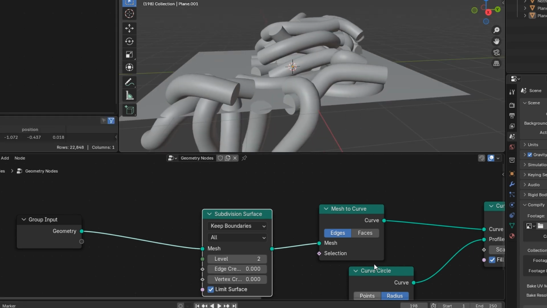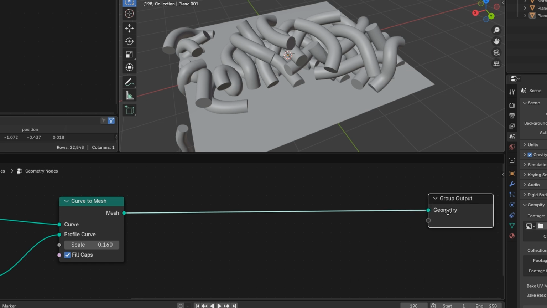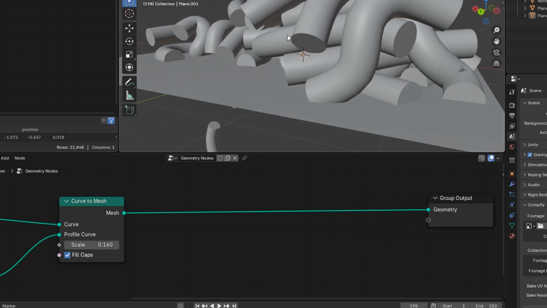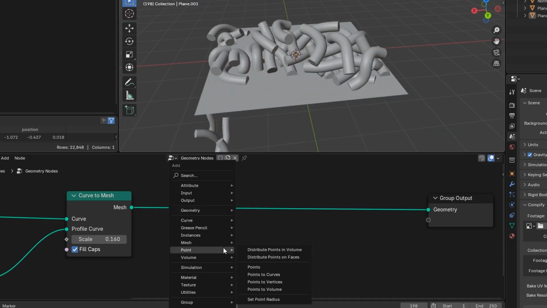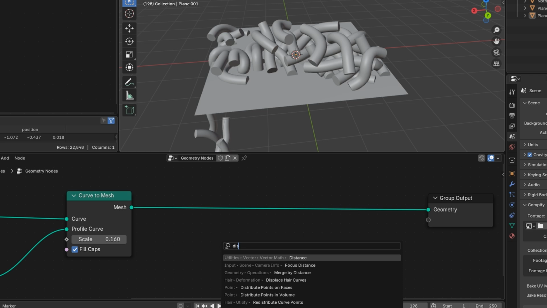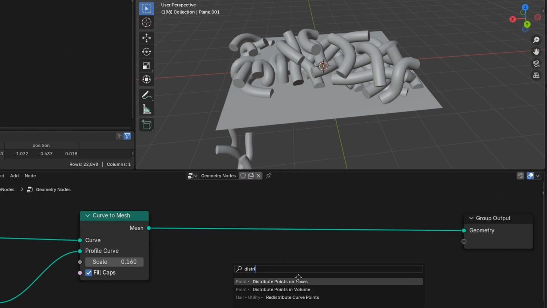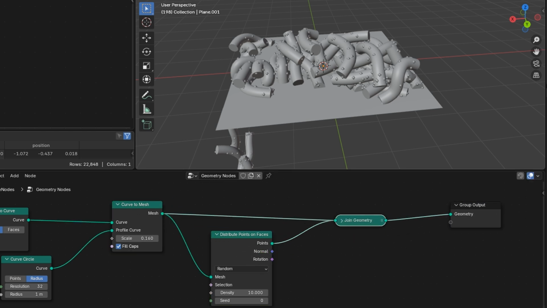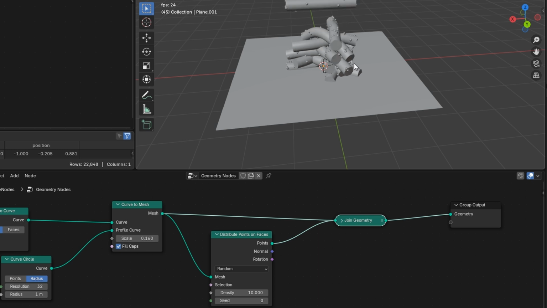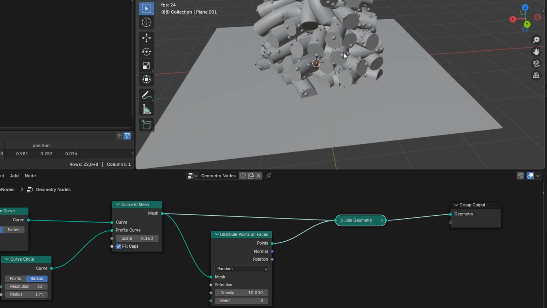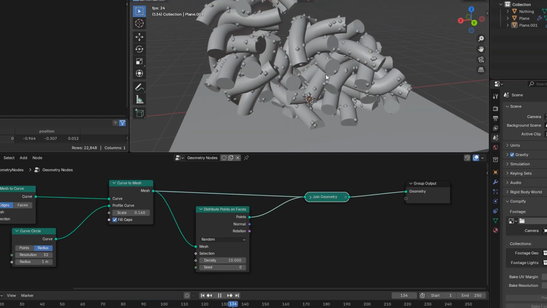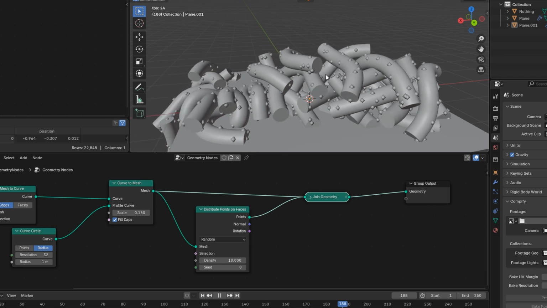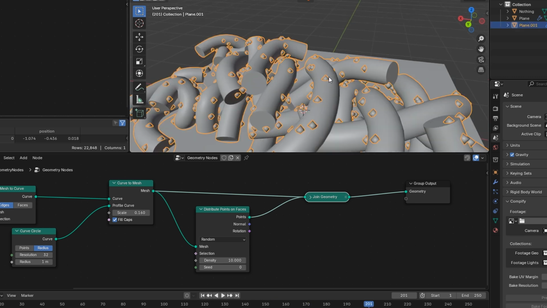So now to have this gummy look, all that's left to do is add some sugar around every mesh. We can do a distribute points on faces and connect this, join geometry. And there you go. Now we can do an instance on points with this, but I feel like it will make it somewhat slower. We're just going to use the points really.